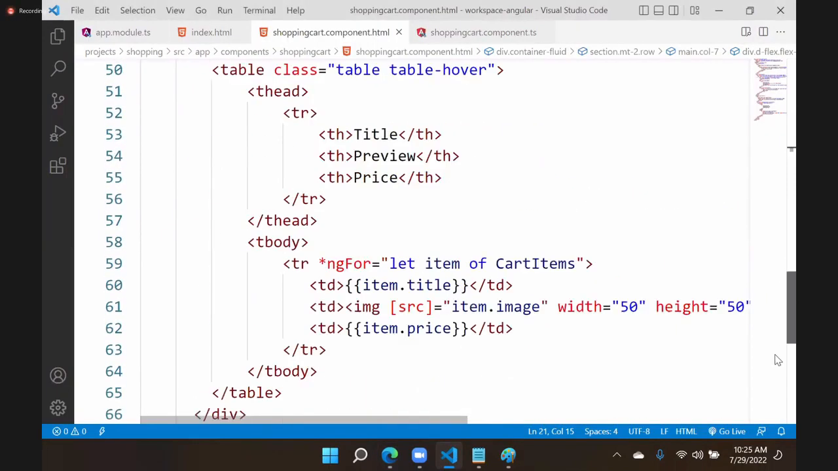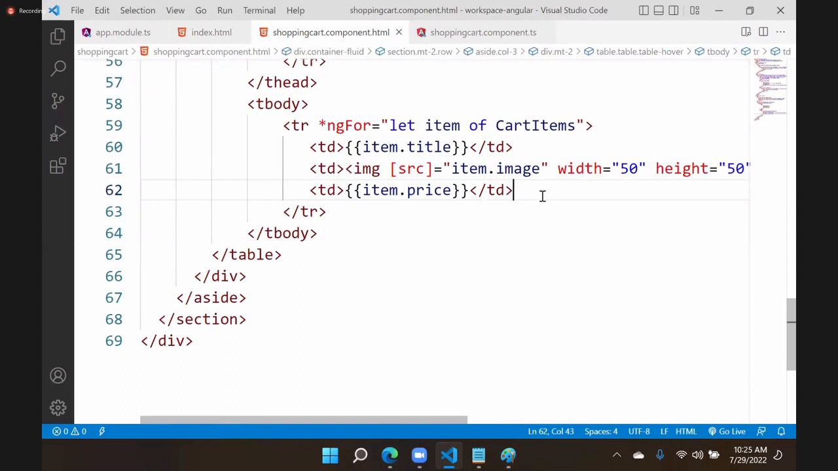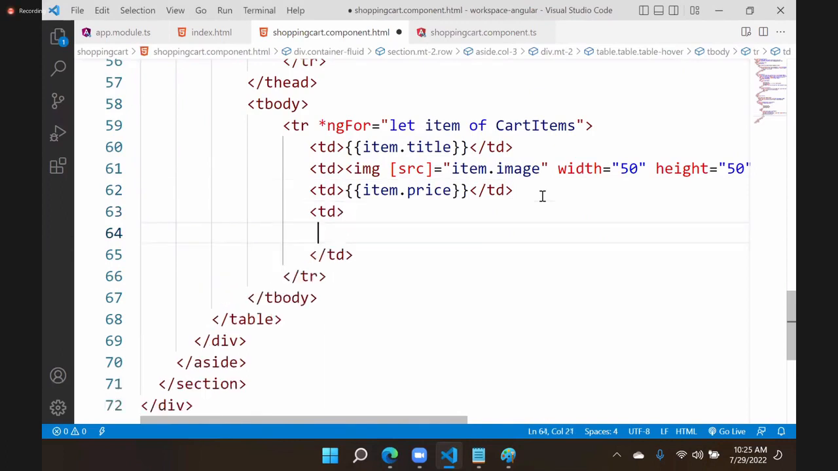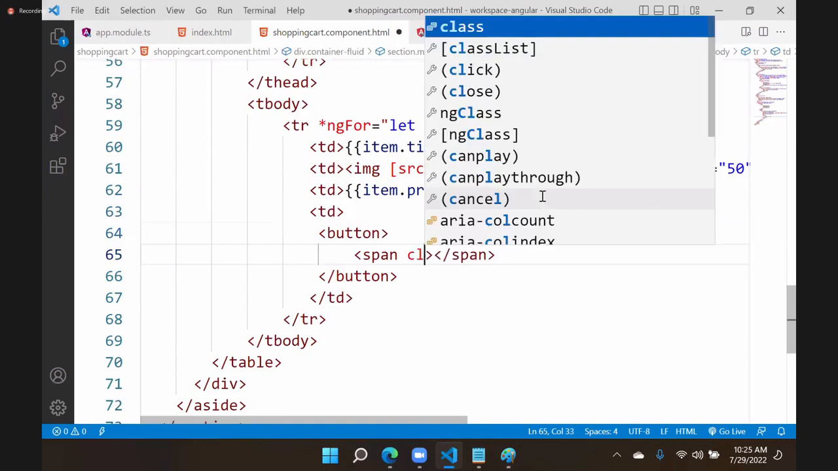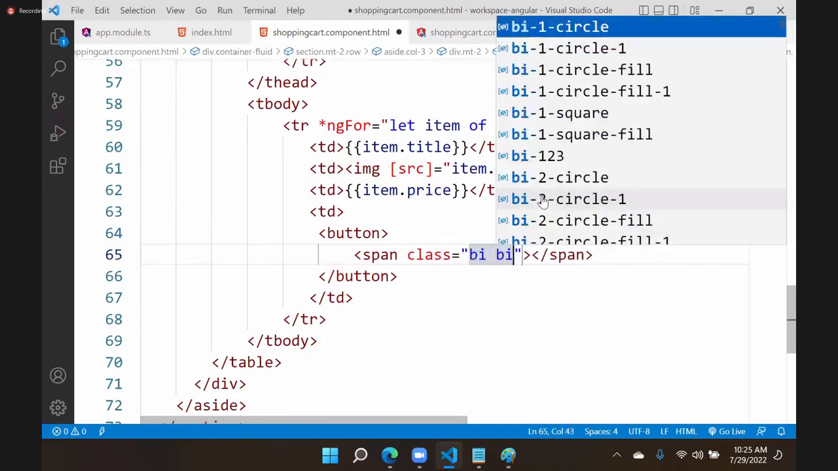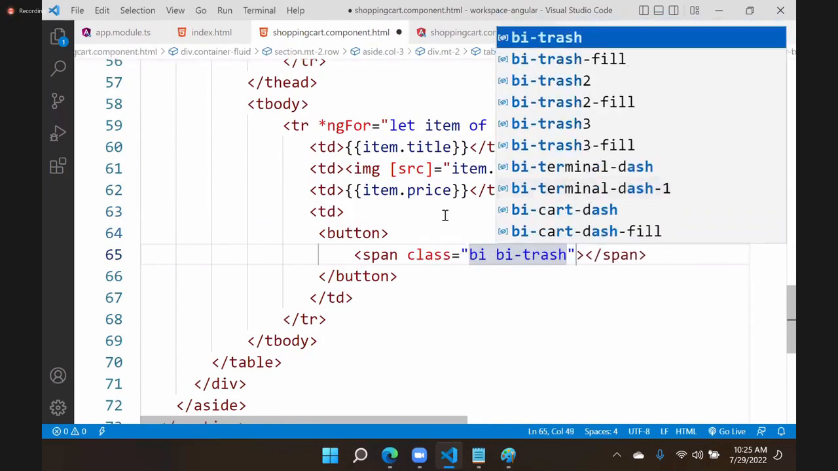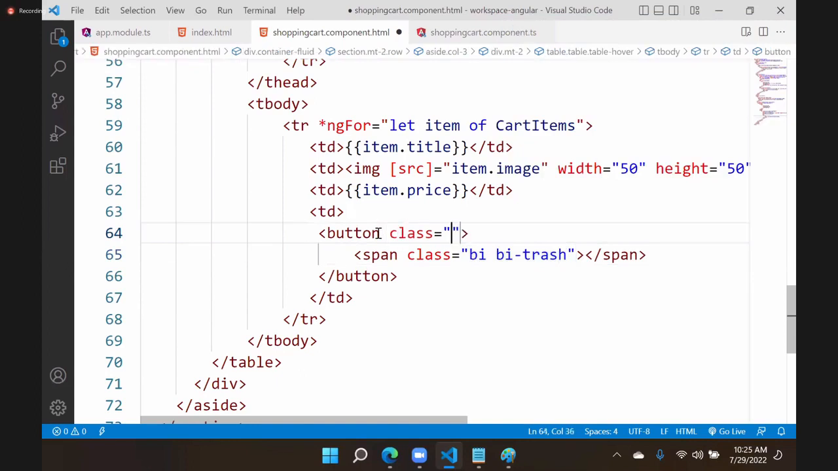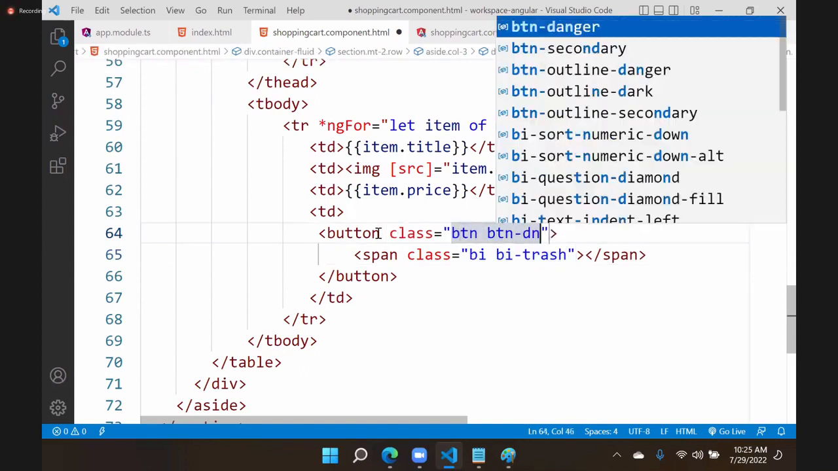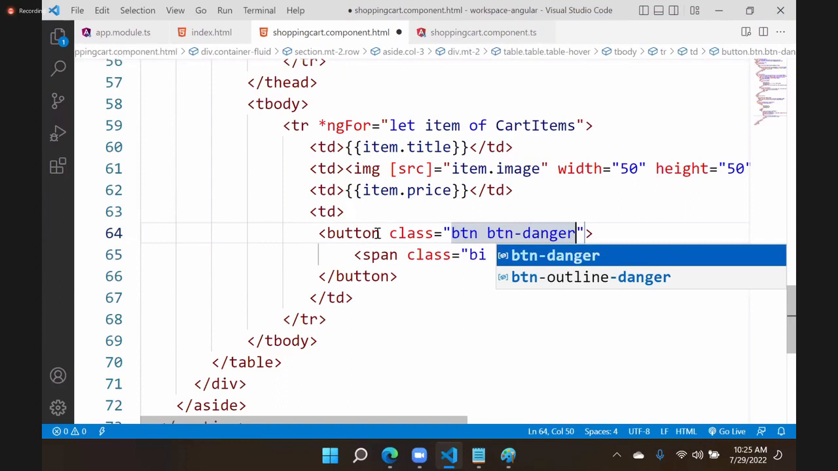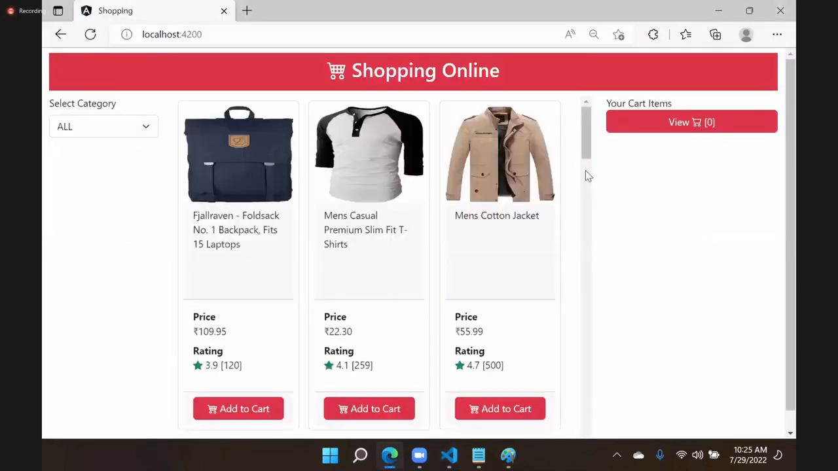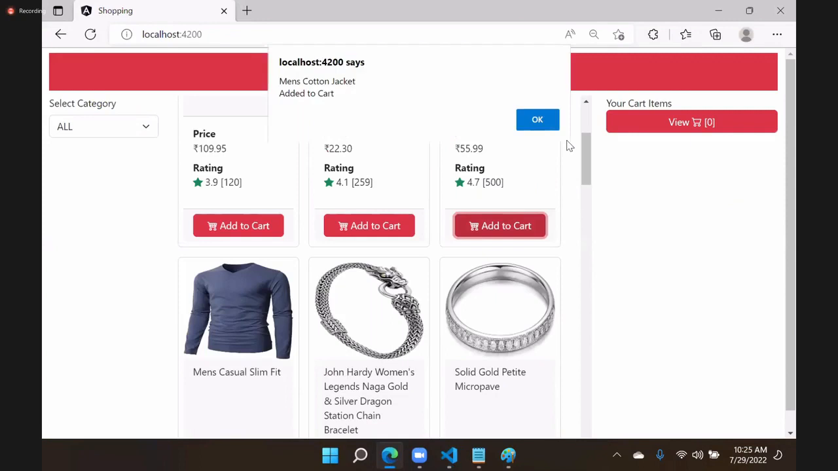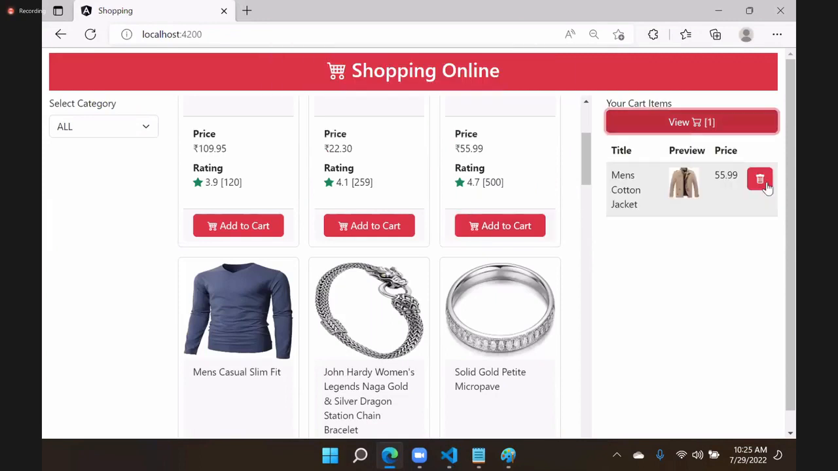Actually what you do, in the last cell, I am using a button. In that I will put a span, class is equal to bi bi-trash. And for this button, I will use the class btn and btn-danger. And you can see that when I add items into the cart, add to cart, okay, one item, delete button is there.